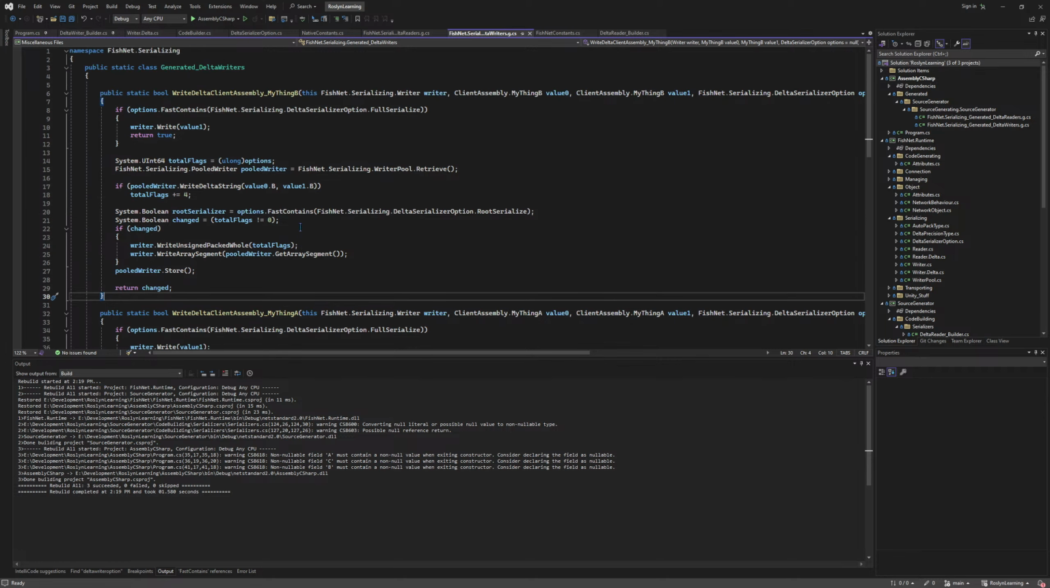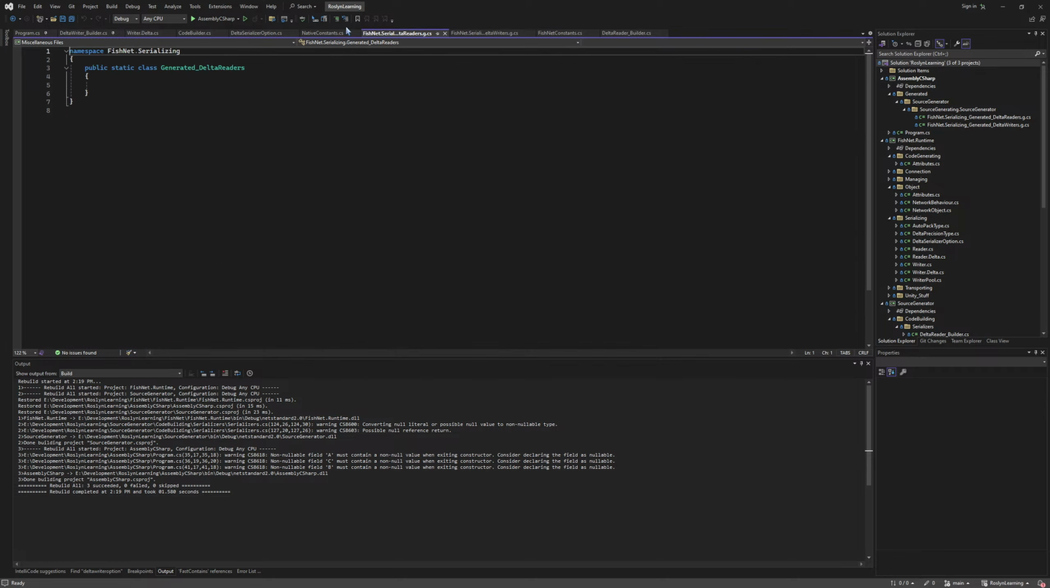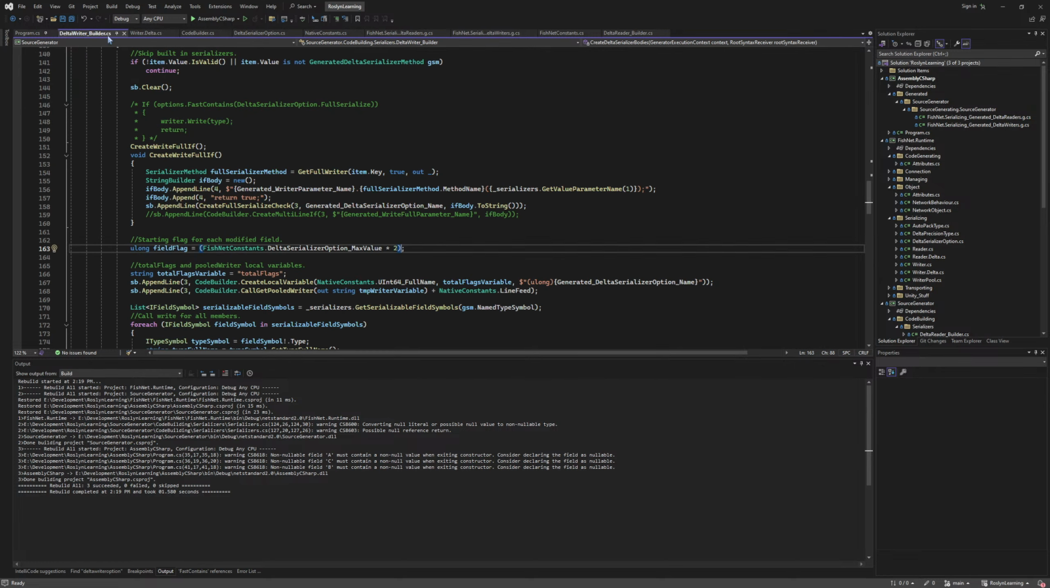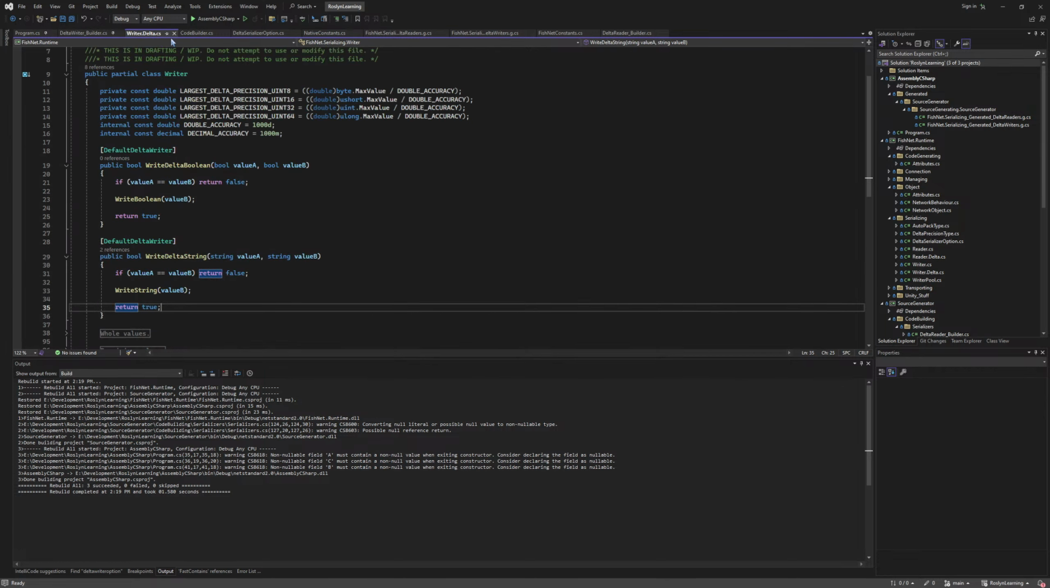What do you mean no caching? All right, so I got to work on the readers now. I'm going to keep this open because I might need it for a reference. I need to add a write delta string here. Otherwise, things are going to go very poorly.